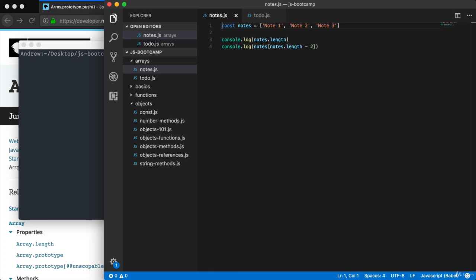Let's go ahead and kick things off by talking about how we can add a new item right on to the end of the array. So we got our list of notes. We could imagine that the user does something like submits a form with a new note. We get that string value and we want to add it on to the list. How do we do that? Well, we use the array push method. Let's go ahead and explore that.